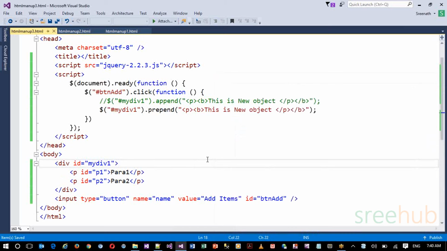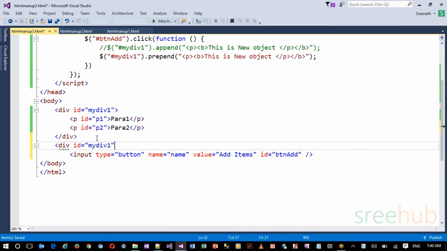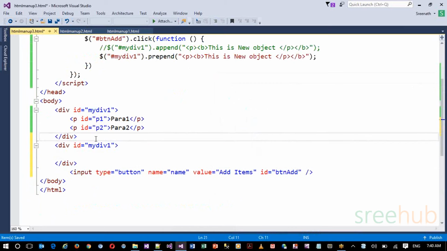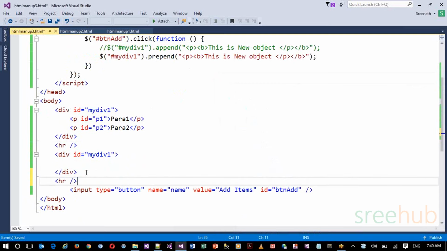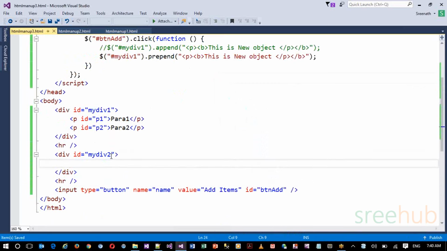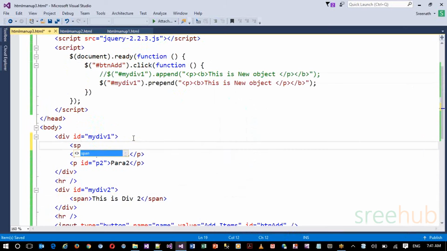Now let's look at the next one. Let me take one more div here, for instance. So let me have an HR separate this. So let's say I'm calling it div2. So here what I'm going to do, let me take some element, span. Let's say this is div2, for instance. I'm just giving it, and maybe I have one more span here. Let's say this is div1.